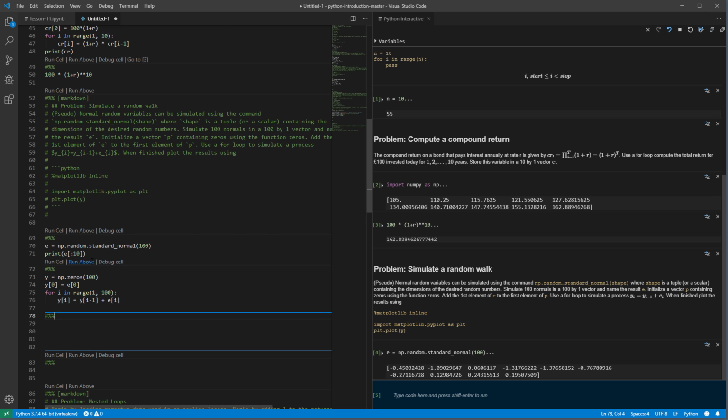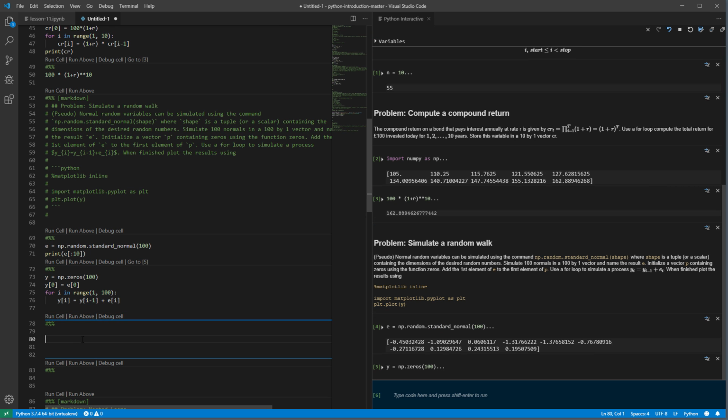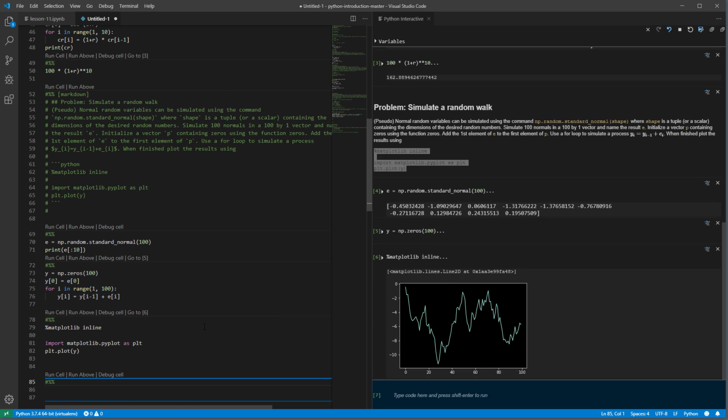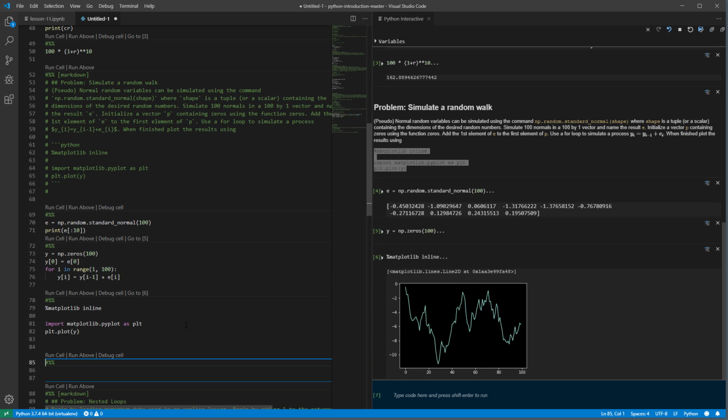I can then go ahead and run that cell. We're not going to get any output because there's nothing to show, but we can then do a little bit of plotting. I've given you the code on the right side for how to plot this. We'll cover plotting in a later lesson. I'll just copy and paste that code in, and I'll run the cells. And there is an example of a random walk.